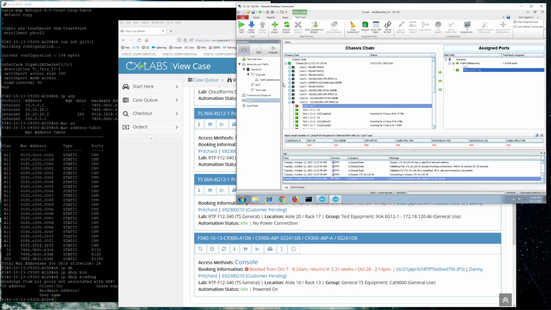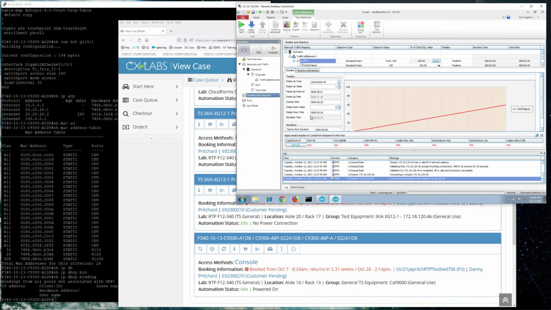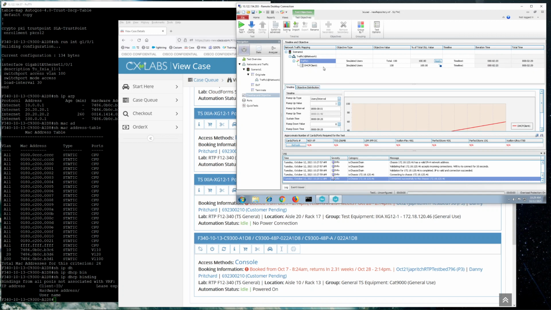All right, so now I've got my scenario set up. I've got my ports set up. Now we need to define the timeline and objective. And we could see here a bit about what IX Explorer is trying to test. So for DHCP, we only have two real objectives. One is the number of simulated users that we would like to replicate. The other type of test we could do is transactions per second.